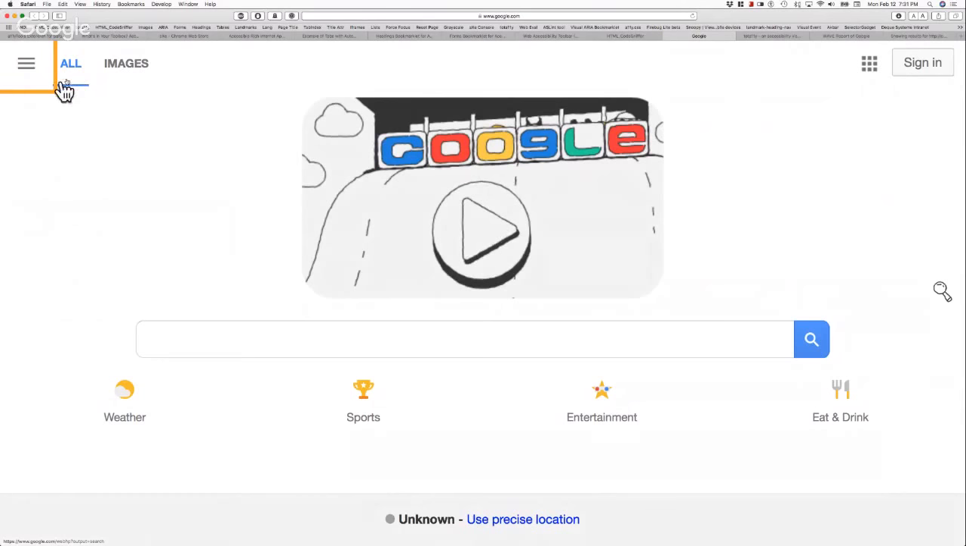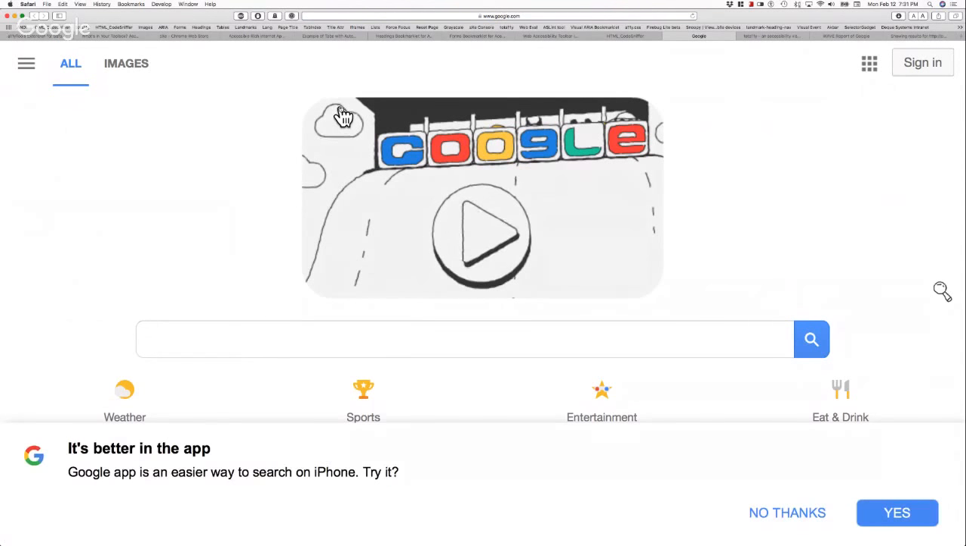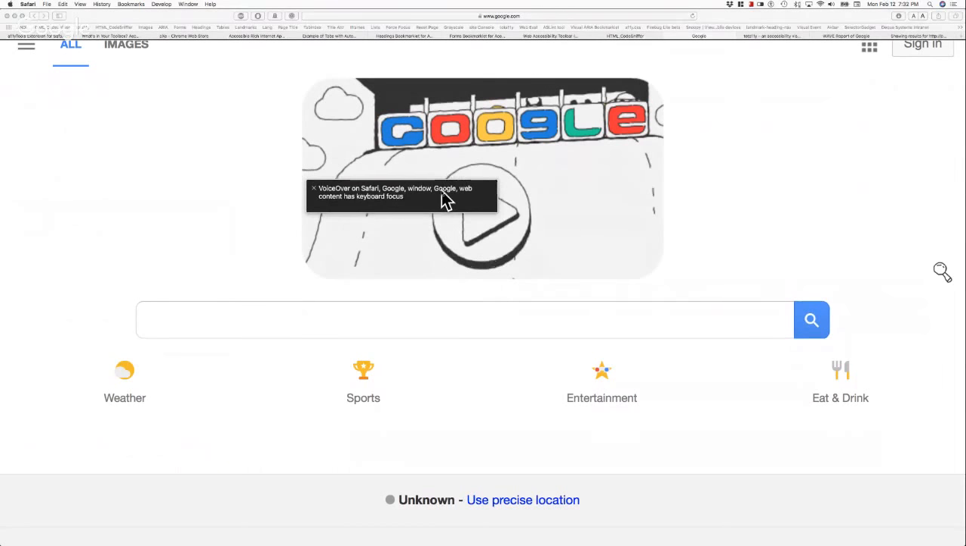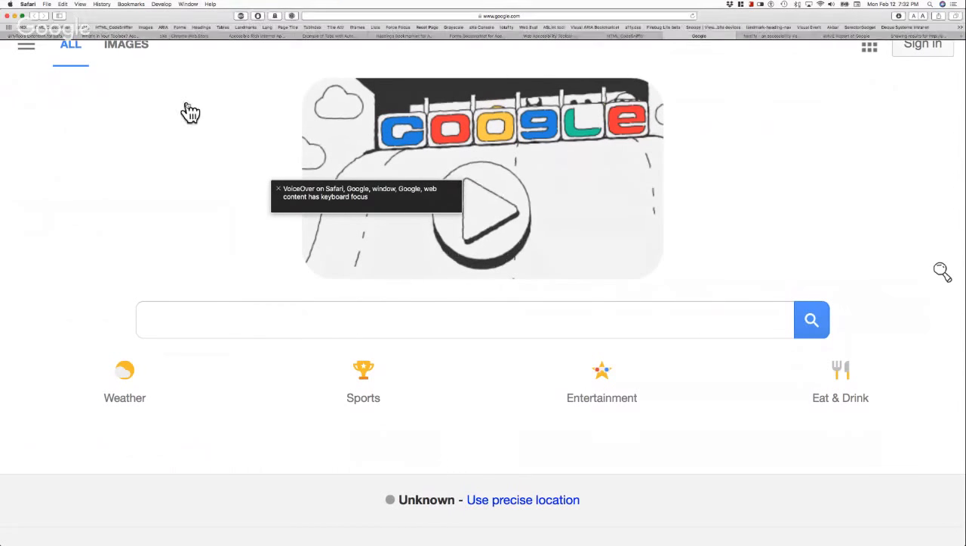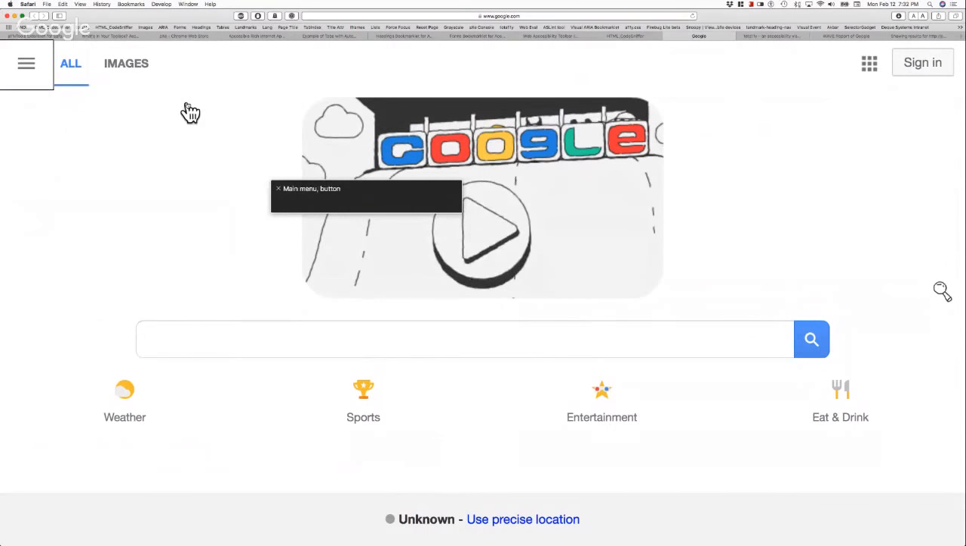Now, other things you could test for too, now that we're in the mobile view, we can do screen reader testing, and that way you don't have to pull out your phone necessarily to test it all the time. VoiceOver on Safari, Google window, Google web content as keyboard focus. Okay. Main menu button, visit main menu button. So this is Google's hamburger menu. It's called main menu button. Currently on visit main menu button.